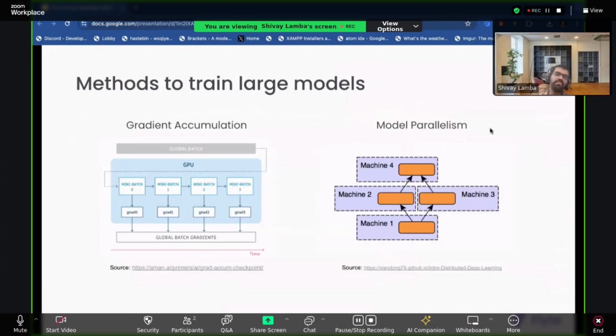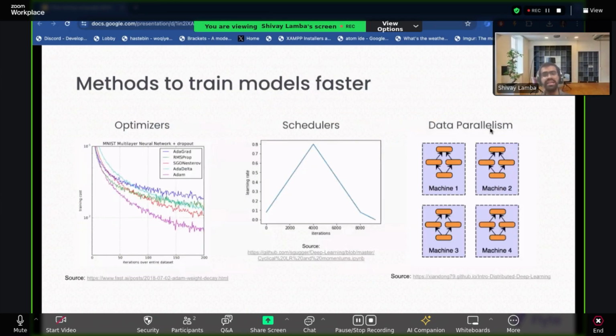Now, of course, when it comes to methods for training large language models, because of the fact that they require a lot of compute power, some of the techniques are things like gradient descent. Then we also have model parallelism, where you have multiple machines, like multiple GPUs, and you divide your model weights across the different GPUs, train them over each and every single GPU, and then finally recombine them, right? Then you can also use things such as optimizers and schedulers in order to train your models faster.